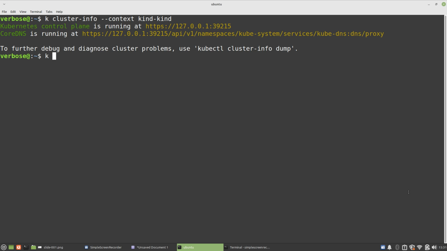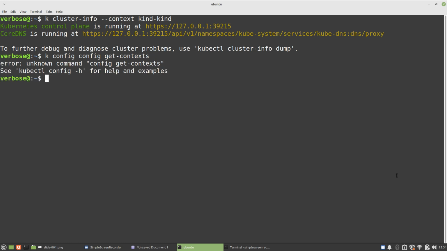I do have an alias, k equals kubectl, in case you're wondering why I'm typing in k, for those who might not know and are fairly new to Kubernetes. So what else do we have here? Let's look at the context. I don't have any autocomplete, unfortunately. Okay, I've typed in config one too many times, so let's have a look at that. And there you go, you can see that the cluster name is kind-kind.